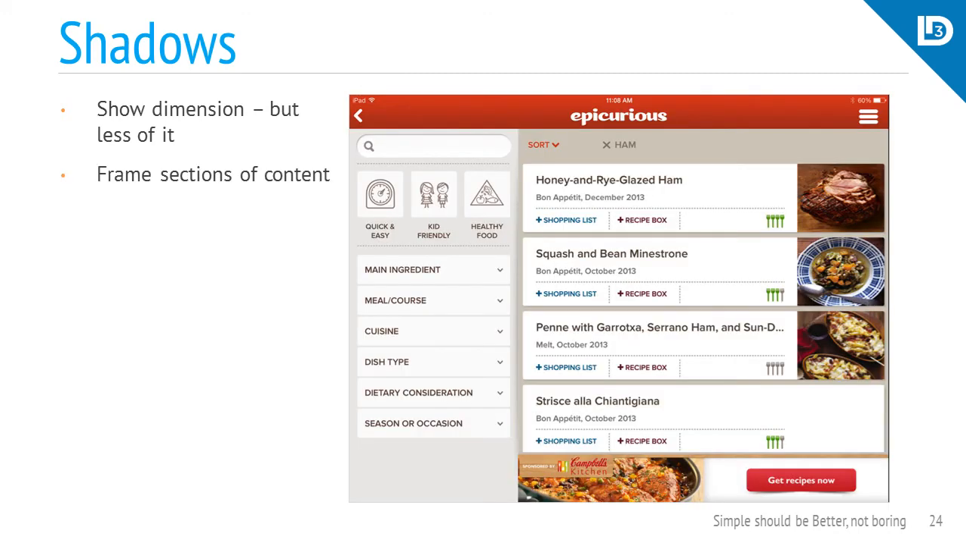Shadows can also be used to frame sections of content. For example, here you can see that there is a drop shadow on the left-hand side separating the two sections. It's a very light drop shadow, but it gives the illusion that the search section is kind of slid in behind your list or your search list. And I think that really enhances the way that it looks. And also, there's a drop shadow behind the boxes of recipes as well. It frames it without too much. It's a very, very slight drop shadow.